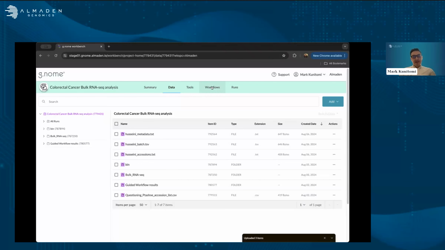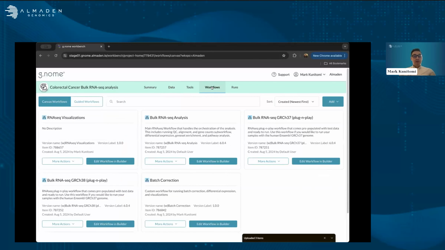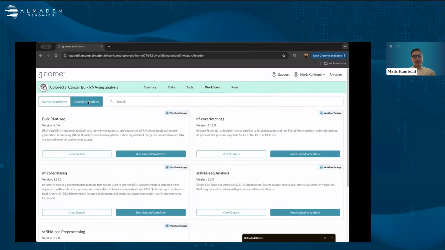All right, so the next thing that I'm going to do is go to the workflow sections of this project. I've already imported several workflows and made a workflow within this for our Canvas workflows, but we also have our guided workflows, which is what we're going to be using for pulling all of this publicly available data. So I'm going to click over from the Canvas workflows to our guided workflows. And from there, I'm going to select this NF-core fetch NGS pipeline.